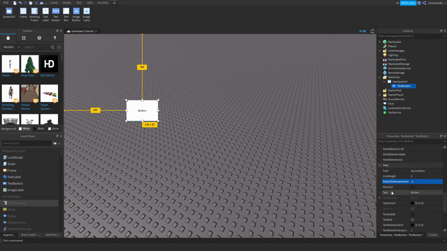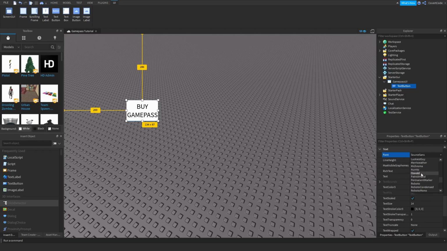Now, we're going to change the text to Buy Game Pass, just like that, and click on text scaled, okay? And now, from here on out, it's completely up to you. The button will work just fine at this stage, okay? But I just want to make this look great for you guys, so I'm just going to click on font and change that to some random font which will look nice, like this.